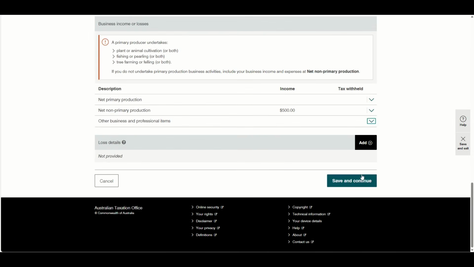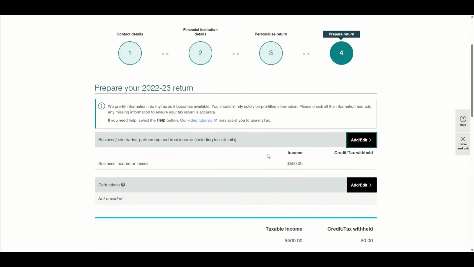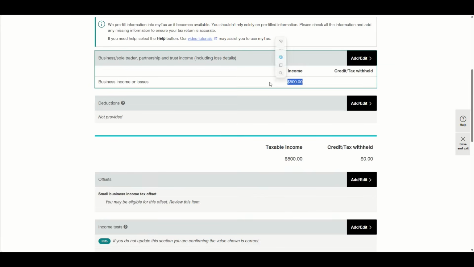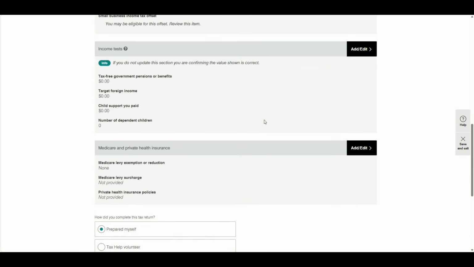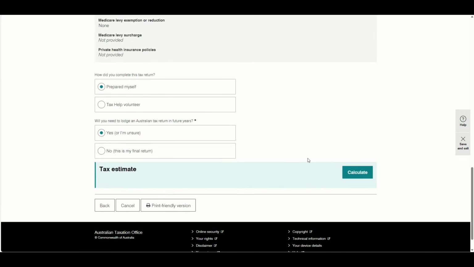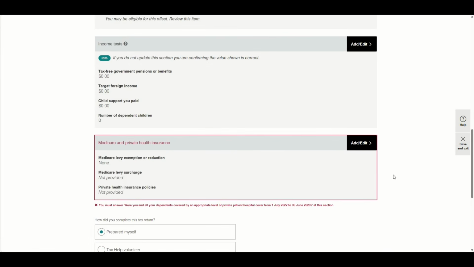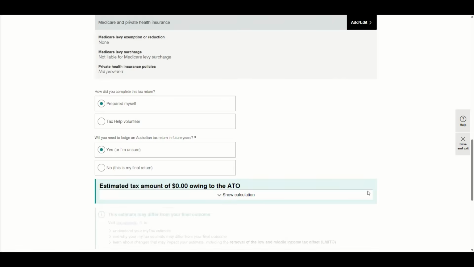Then click Save and Continue. You will now be taken to the main section of the individual tax return for the year to complete the rest of your tax return. You will need to complete the rest of the sections that you selected on the beginning page as applying to you. This may include things like Medicare, interest, dividends, capital gains tax, employment income, work-related tax deductions, and all the other sections that individuals are normally required to complete on their individual tax return.